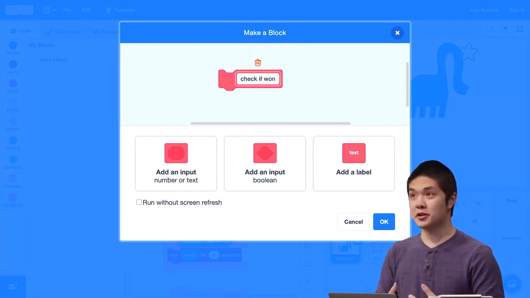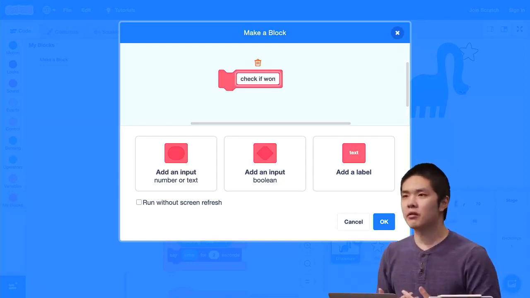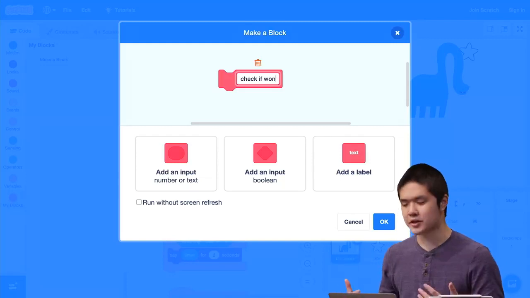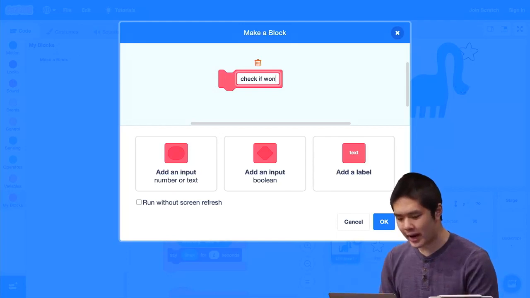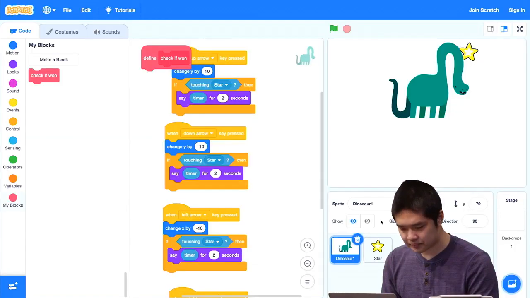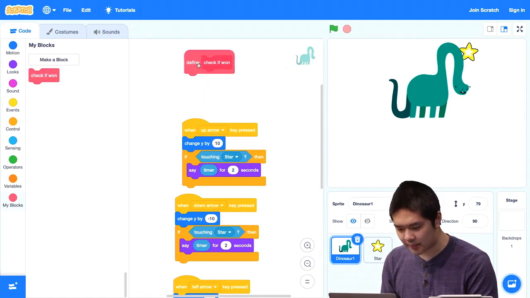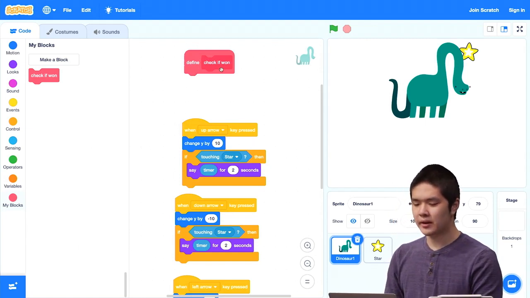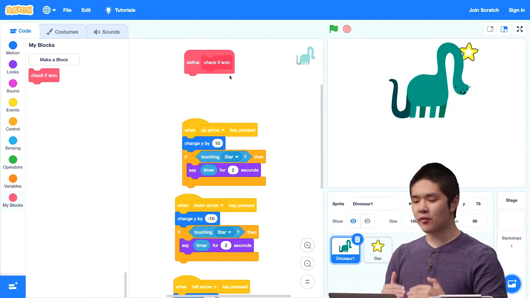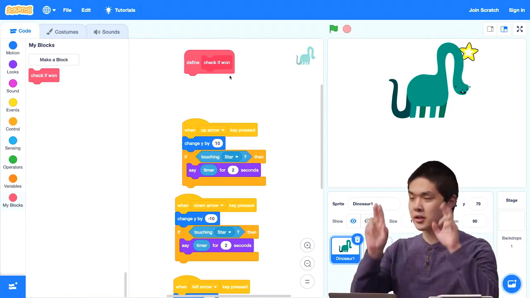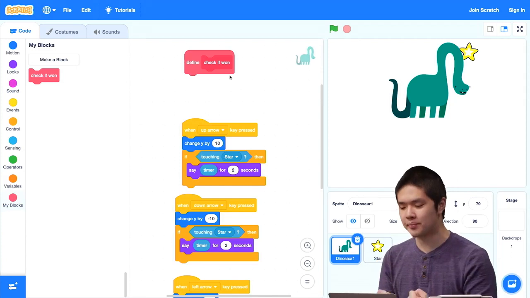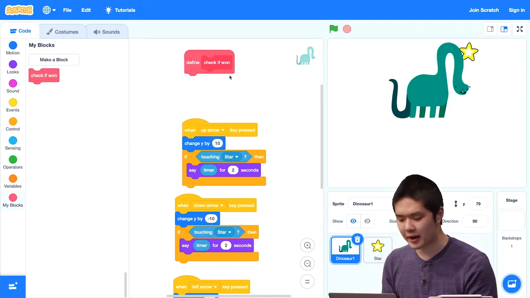I would like the block to just take care of checking if the dinosaur has won the game, meaning checking if we're touching the star, and if so, go ahead and report how long it took. So I've defined this CheckIf1 block. What you'll notice up at the top of my screen is a block that says define CheckIf1. Everything beneath this block are the blocks that run every time I want to check if the dinosaur has won the game.